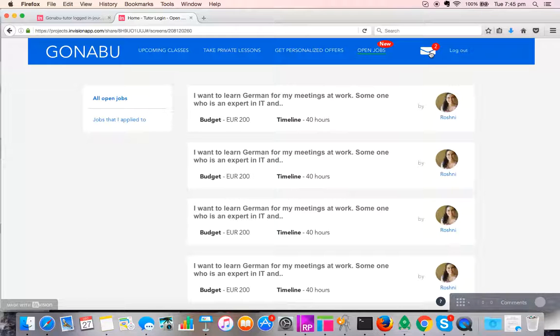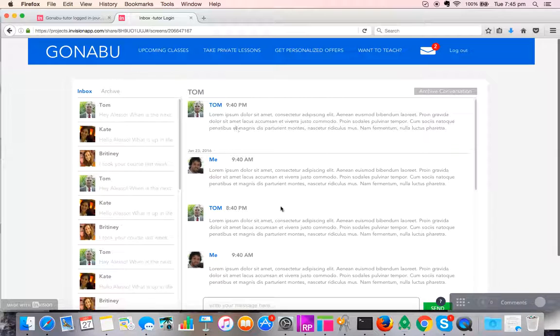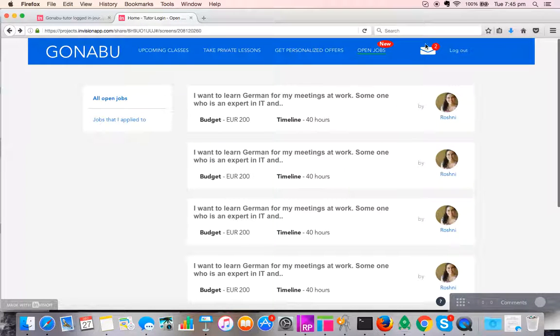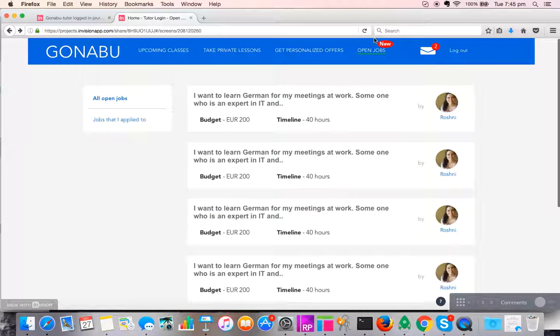And then you have inbox, which is exactly similar to the one that we already saw. This is actually a bug in the mockup where, when you click on inbox, it moves to the user header, which is something we can fix. But just a side note so that you don't get confused.